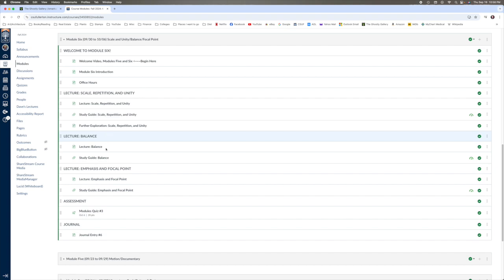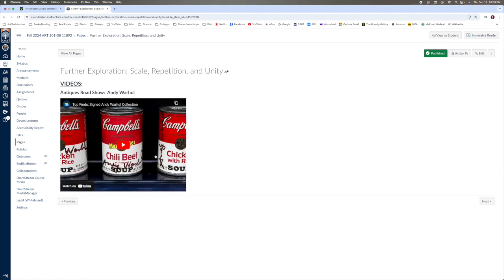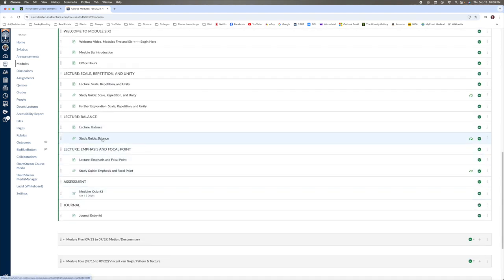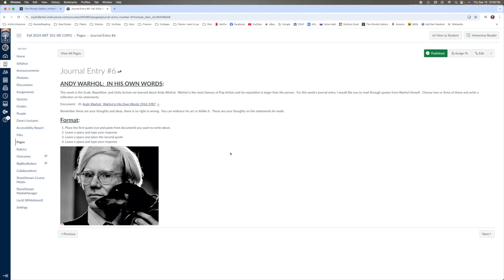There's not a whole lot of further exploration sections in this grouping. These are the last of the formal elements and principles of design. So when you go into the lecture, we've got the lecture, study guide, and this is the only section that has further exploration. It's a really great video of a guy bringing some Andy Warhol material to the Antiques Roadshow. After that, our lecture on balance, study guide, emphasis and focal point, study guide, the modules quiz, and then journal entry number 6.